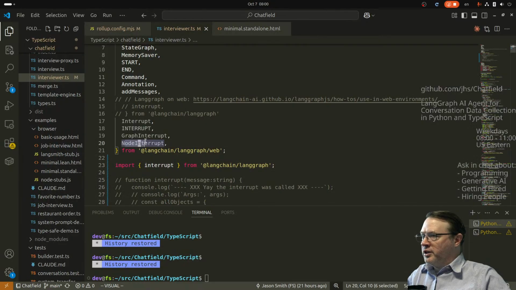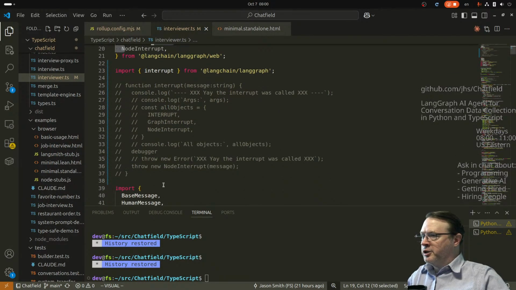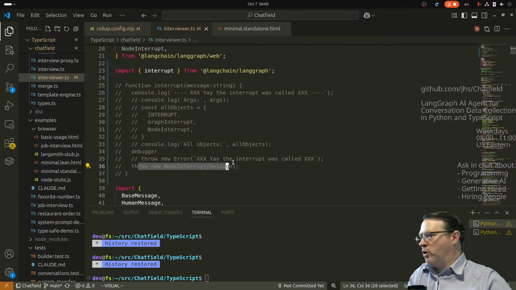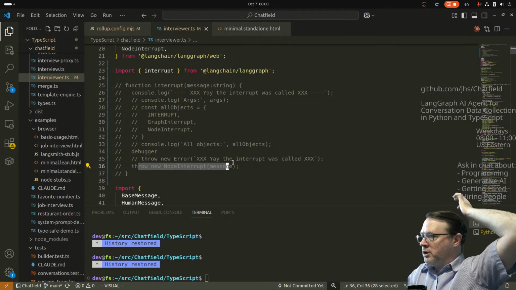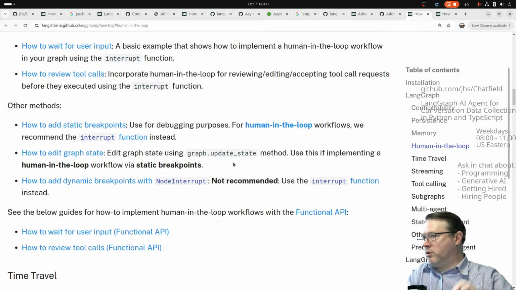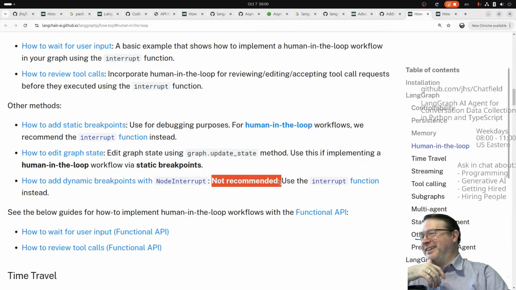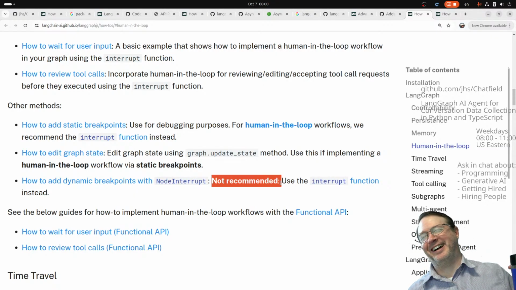I had been importing this node interrupt and I had been experimenting with throwing it. So I was close. Just poking around, reading the source code. I was throwing this node interrupt. So we're doing it. It's not recommended. We're doing it. It's open source. Finally, I'm enjoying myself. Okay.